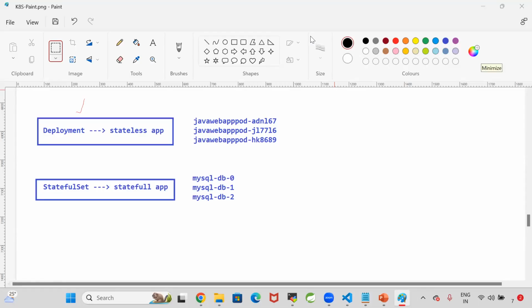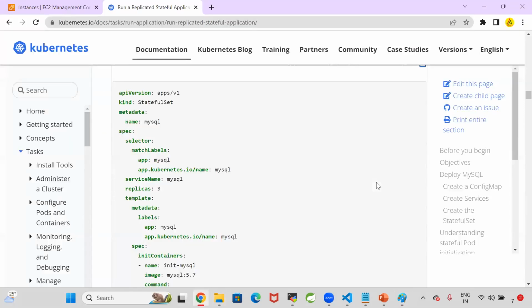For the DB deployment, we will go for the stateful set. For the application deployment, we will go for the deployment. Stateless applications and stateful applications. Now, Kubernetes official documentation is available.